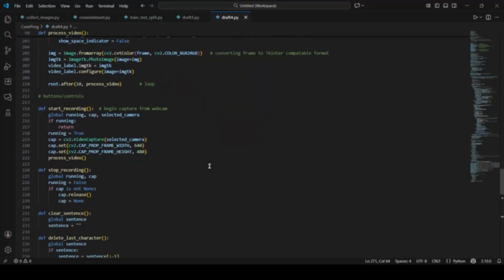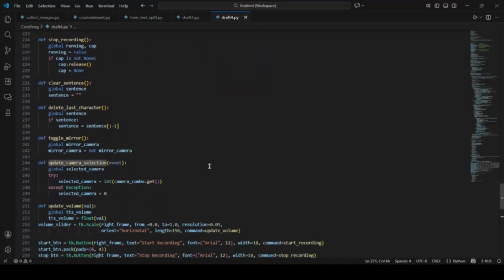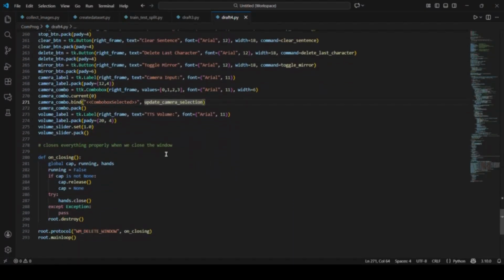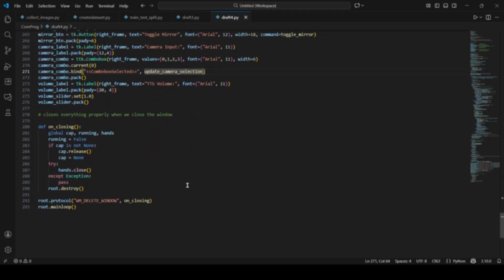And these are the buttons and controls of our program. And lastly, on closing, everything will properly close to ensure that our program does not run into any problems.